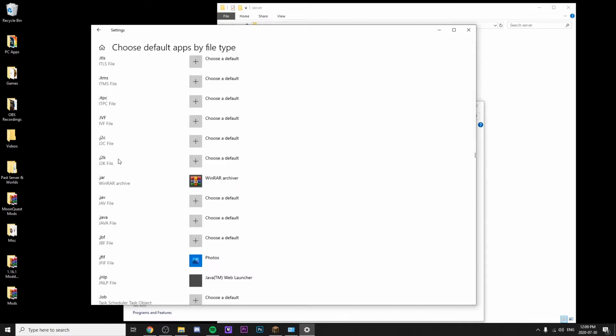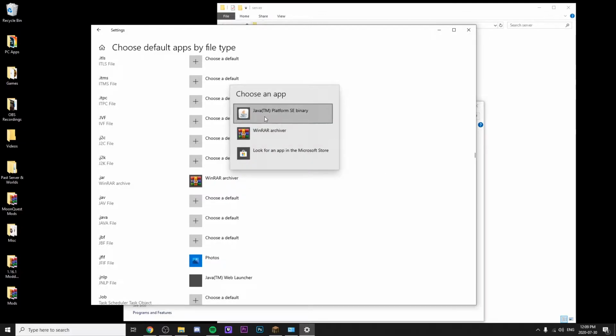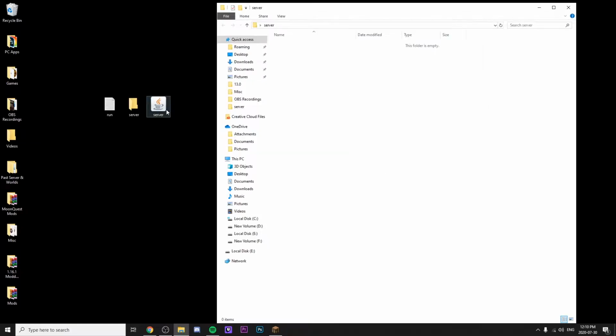So once you found it, you're going to see here that .jar automatically opens up with WinRAR archive. All you have to do to change that is click on it and then choose Java TM Platform SE Binary. Once that's done, you'll see that the icon has changed and now we're at the coffee cup state. So all you have to do now is drag it in and then double click.